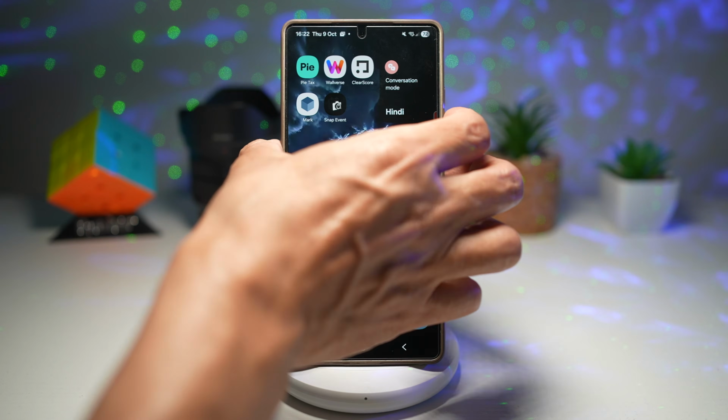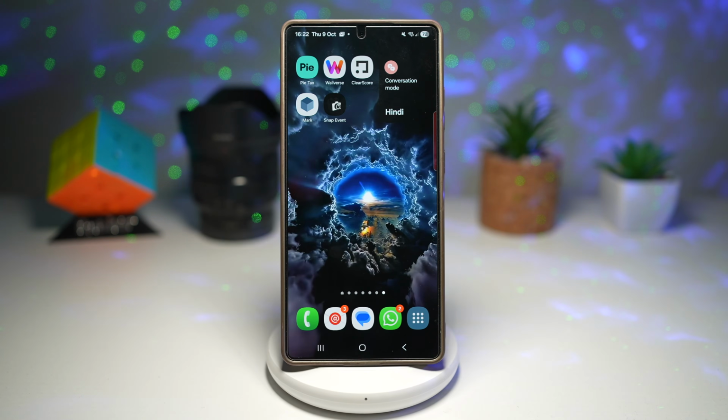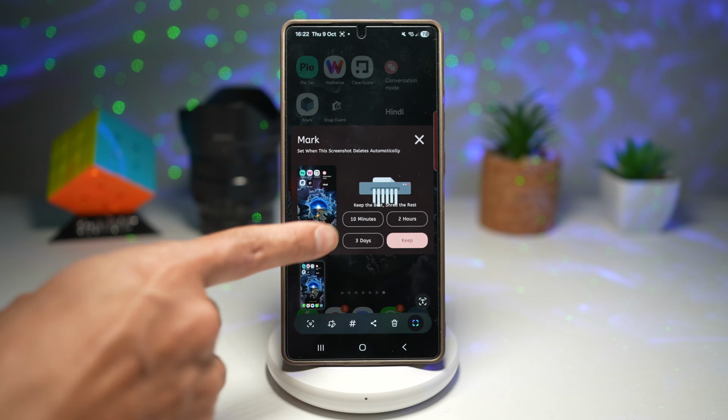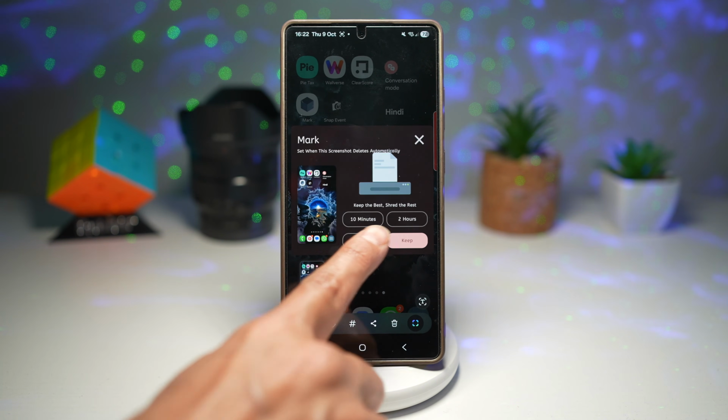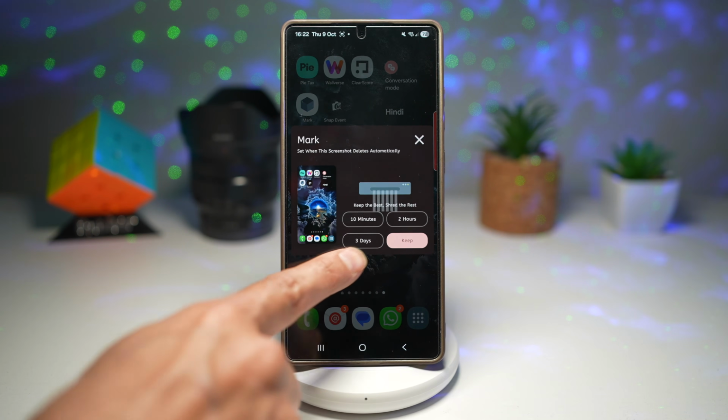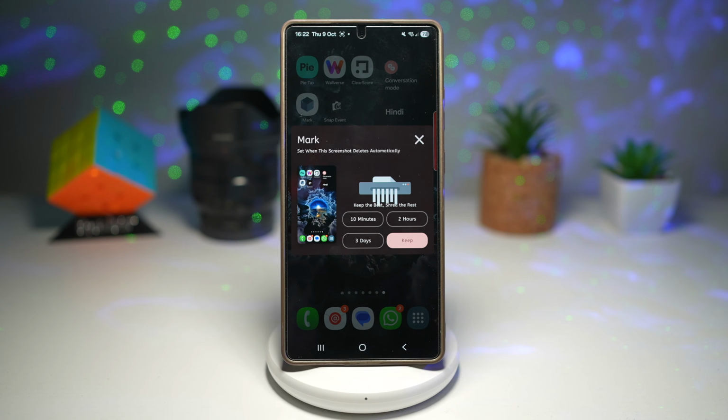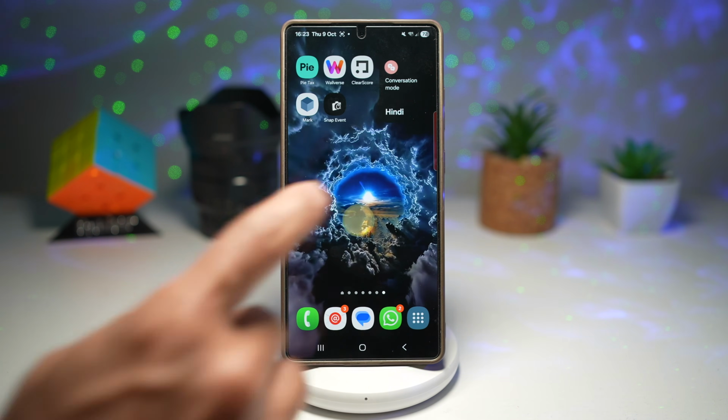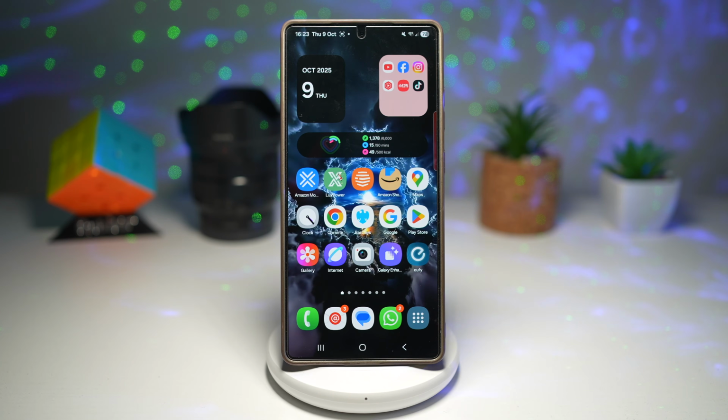So let's just say, for example, I took a screenshot. This will tell you that you've taken a screenshot. After how many minutes do you want to delete it? 10 minutes, 2 hours, 3 days, or do you want to keep it forever? So you can choose 10 minutes. Now, after 10 minutes, that particular screenshot will be deleted from your phone.